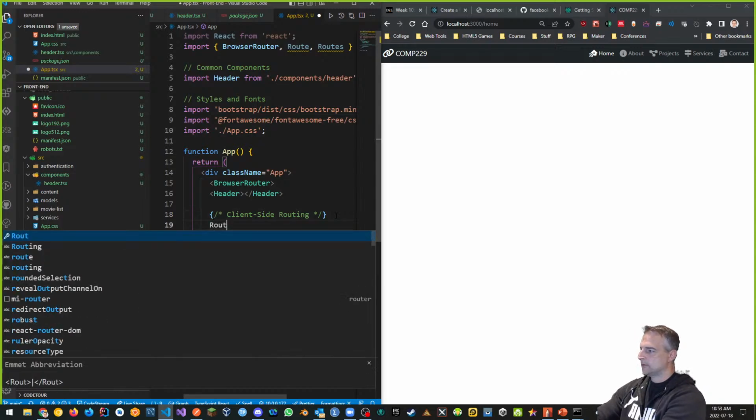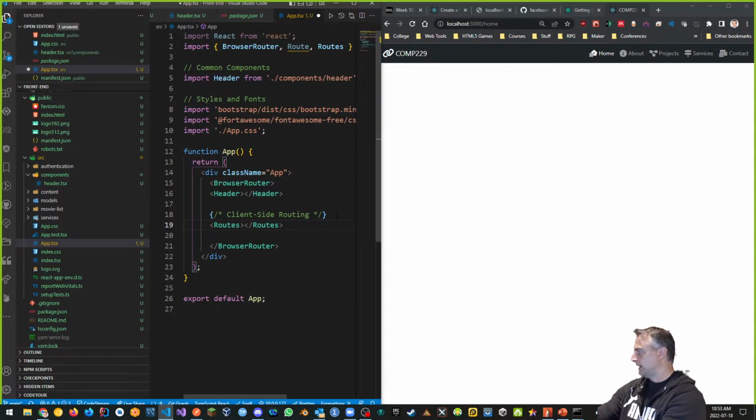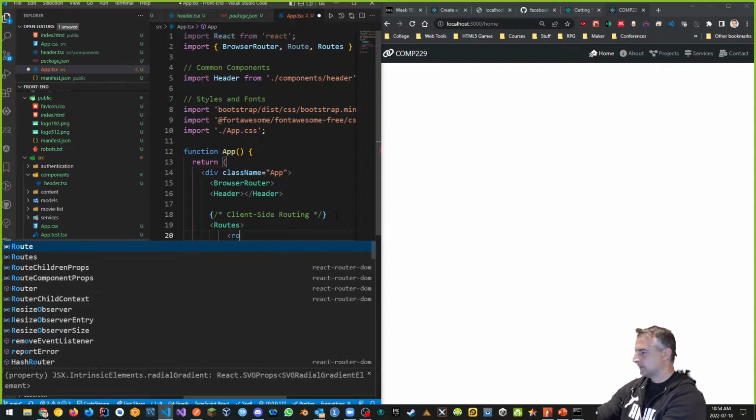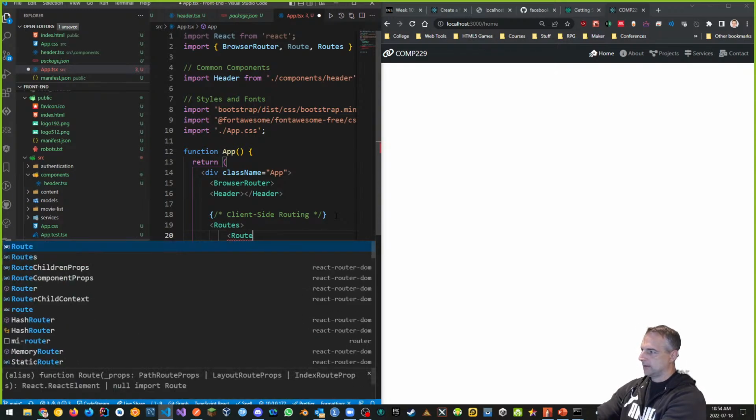So if I do routes, then routes is kind of a list of routes. And if you look at this as XML instead of HTML, then you know that for every routes there's going to be a route, at least one route. So let's make a route. Route looks like this, route.